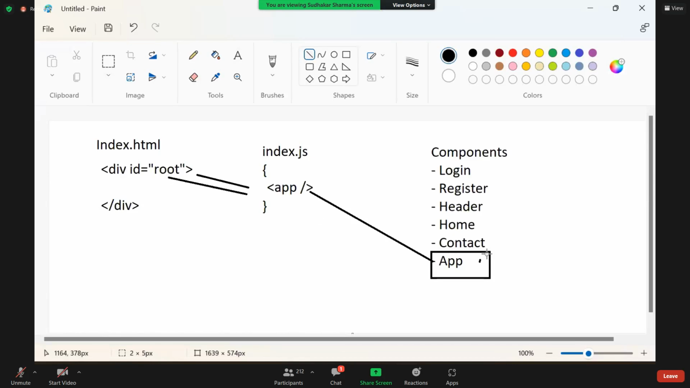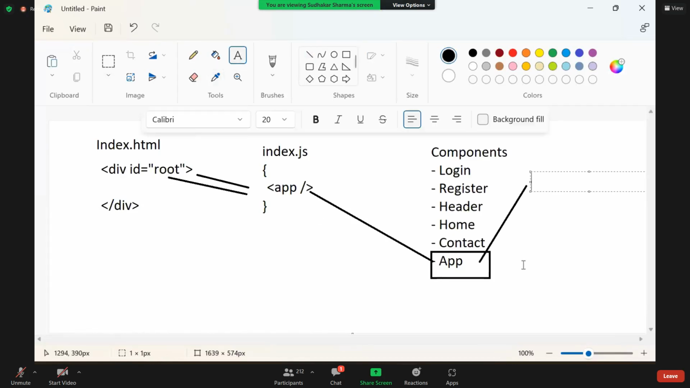Usually the app component's related logic comes from app.js. App.js contains all the logic. That means every component contains HTML, styles, and logic. We will discuss components in detail, so don't worry. I am just giving an overview of the cycle.